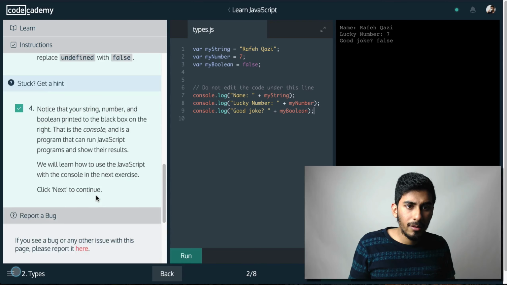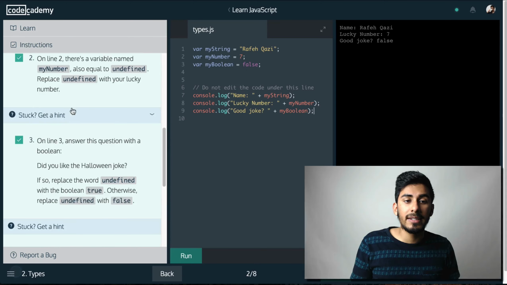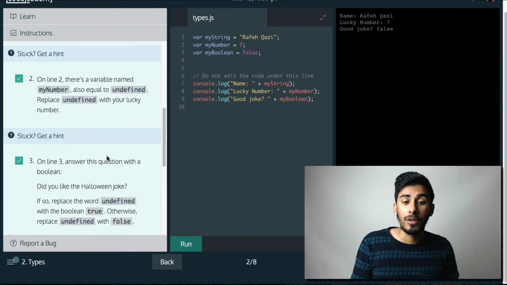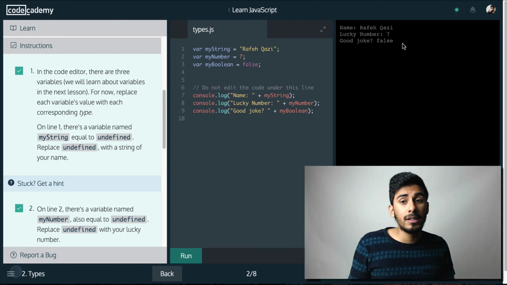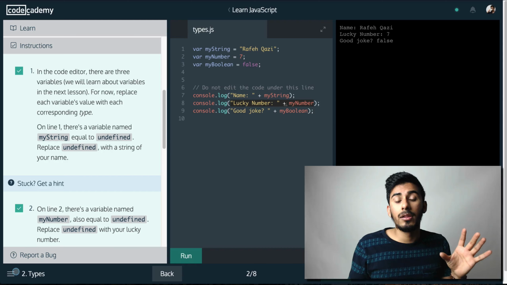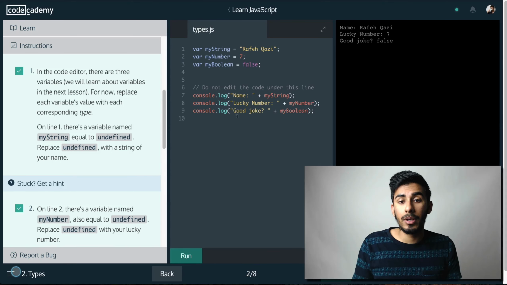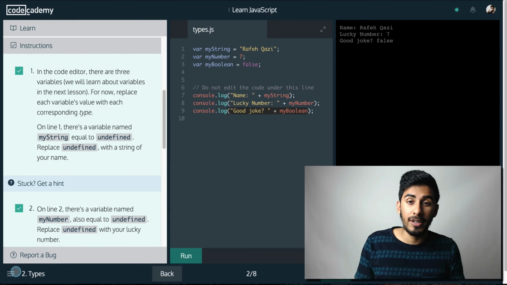So did I win? Did I pass everything? As you can see, the first thing is done, the second thing is done, the third thing is done, fourth thing is done. So I think we're good. And on the right hand side, you can see that it says name is Rafe Kazi, lucky number 7. This is what line 8 is doing. It's combining the word lucky number with my number. And then on line 9, you can also see that it's combining good joke with this. So was the joke good? False. What's the lucky number? 7. My name is Rafe Kazi. Cool.